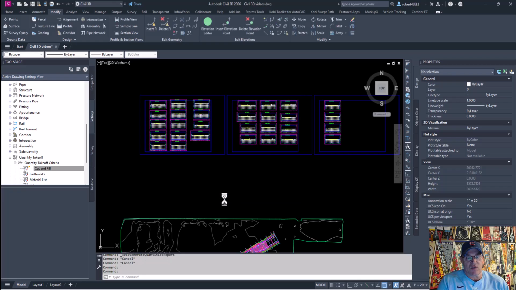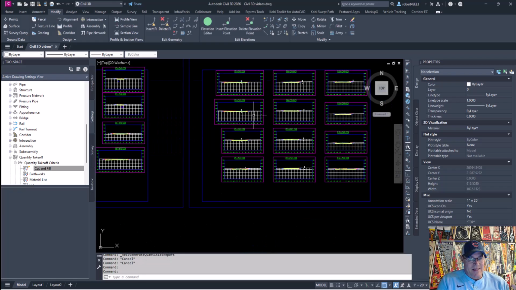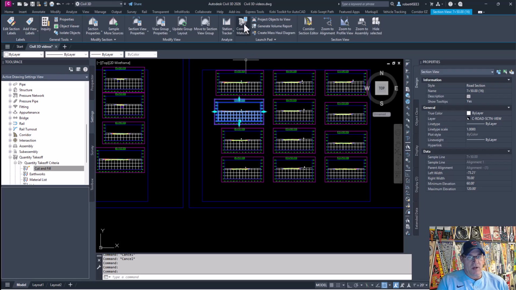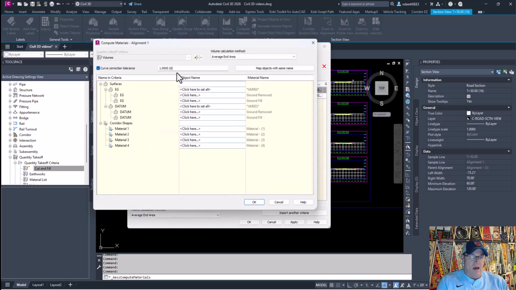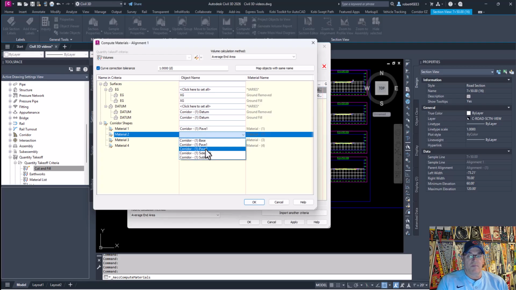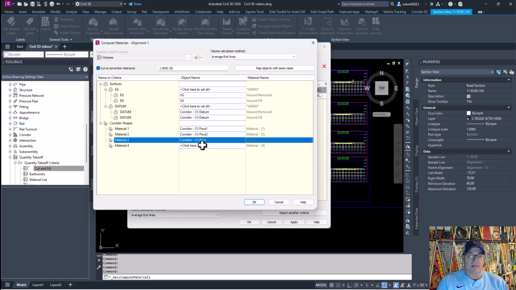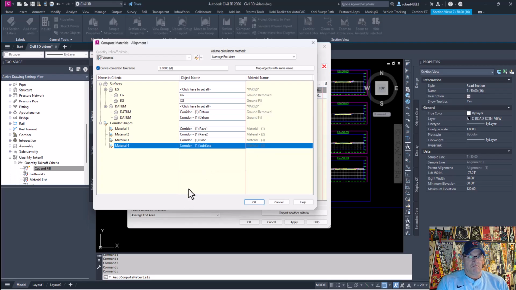And now we're going to show you how this works. If I select my cross section and go up here to Compute Materials, I'm going to select a different criteria this time, and I'm going to use my Volumes one. Now this comes up, so I'm combining my cut and fill and my materials. In this situation, we'll go EG and datum. Material 1, I want it to be my pave 1. Then I want to go pave 2, then base, and then sub-base. All good. I go OK.